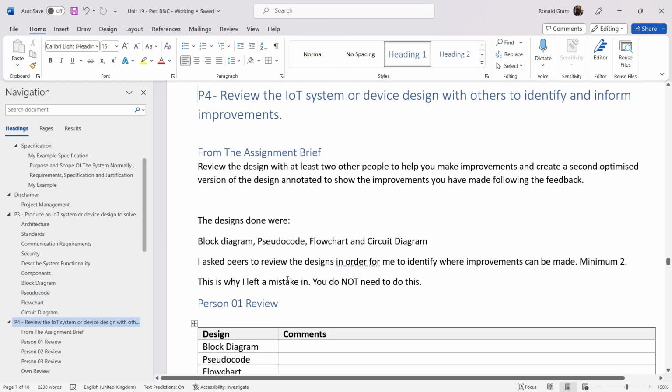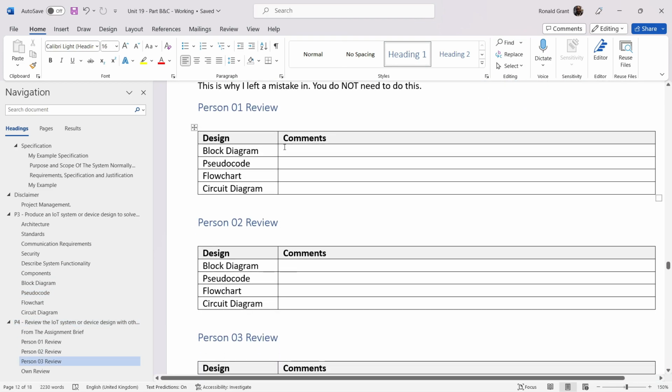Let's scroll back down here. So you have them write some comments in here. It could be a sentence, 2 sentences, bullet points, whatever it is. You're going to have them do exactly the same thing for pseudocode, right? I'm going to try and make this section as short as I can. Pseudocode, flowchart, and circuit design.